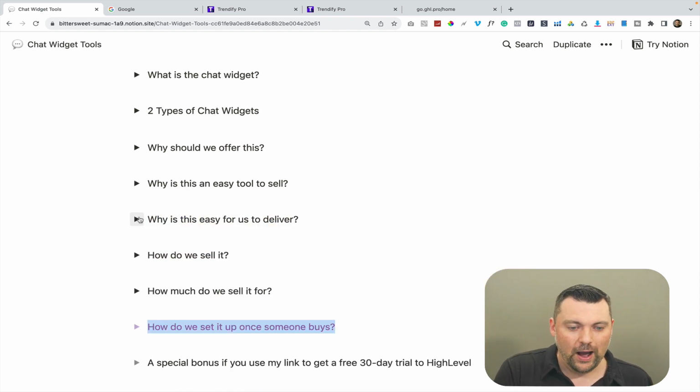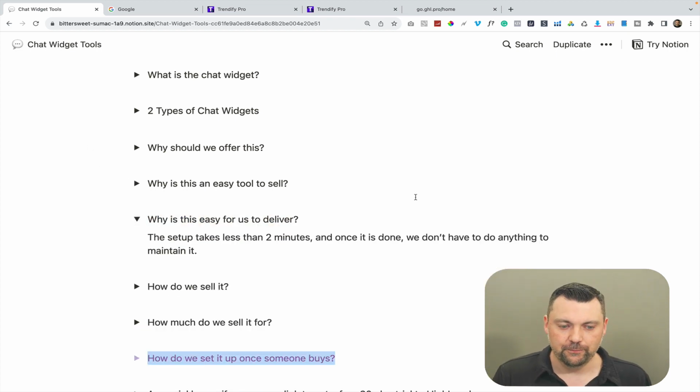Now, why is this easy for us to deliver? This setup is probably the easiest thing to set up. It takes less than 2 minutes, probably less than 30 seconds to actually implement. And once it's done, the chat widget is there. The Google chat is there. So we don't have a lot of maintenance to do to keep this thing going. It's just there and it's working. And maybe the customer has some questions, but overall, we don't have to do a lot more work. The software is providing the work for us.